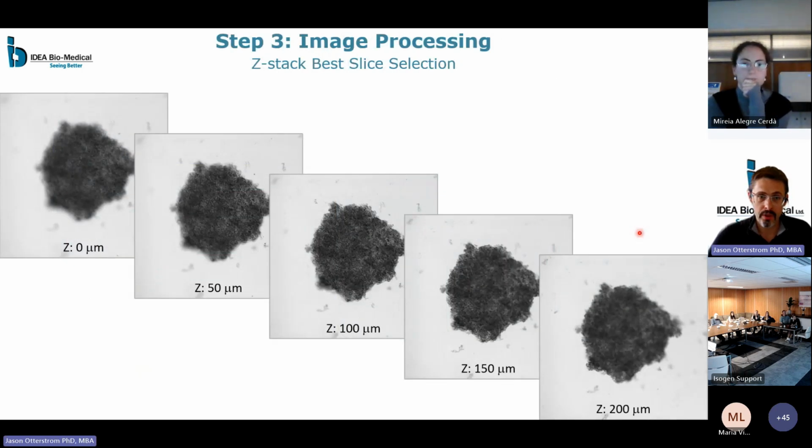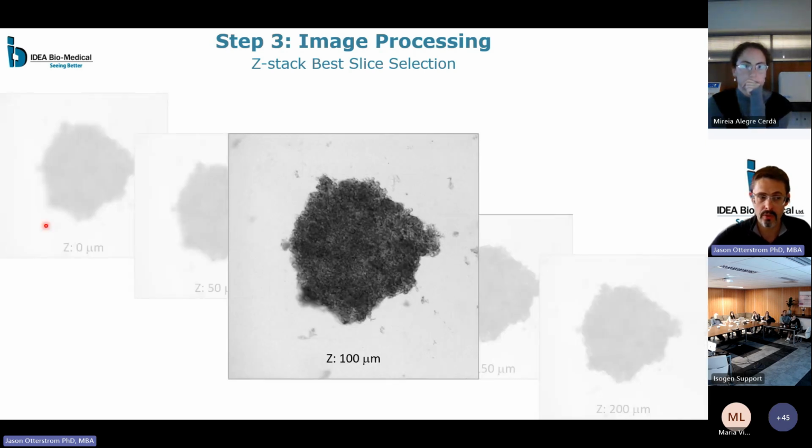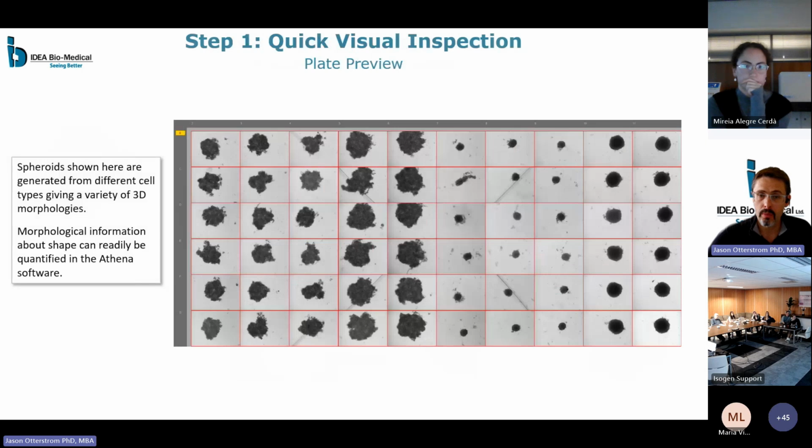So here's some examples of a Z-stack through a relatively large spheroid, going over 200 microns with 50 micron step sizes. So as I mentioned before, once we have the images, some of the processing steps that we may want to do would be best slice selection, such as we can see here. You may also want to do a quick overview before you do that.